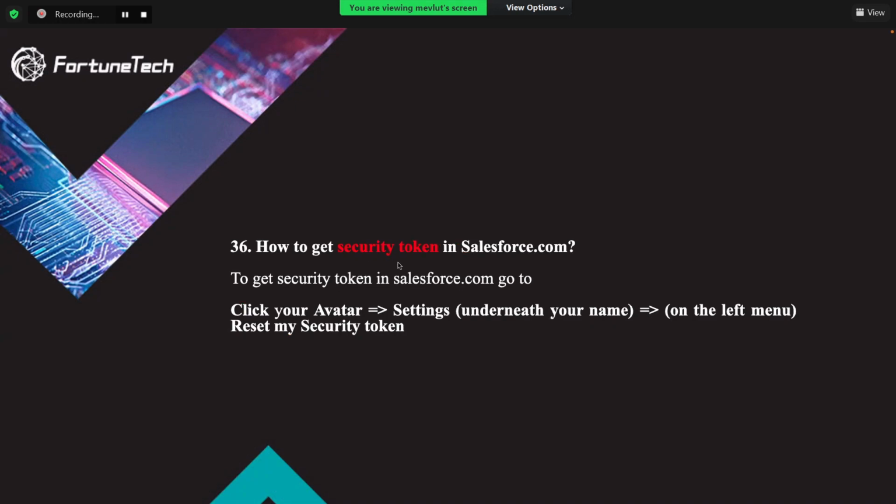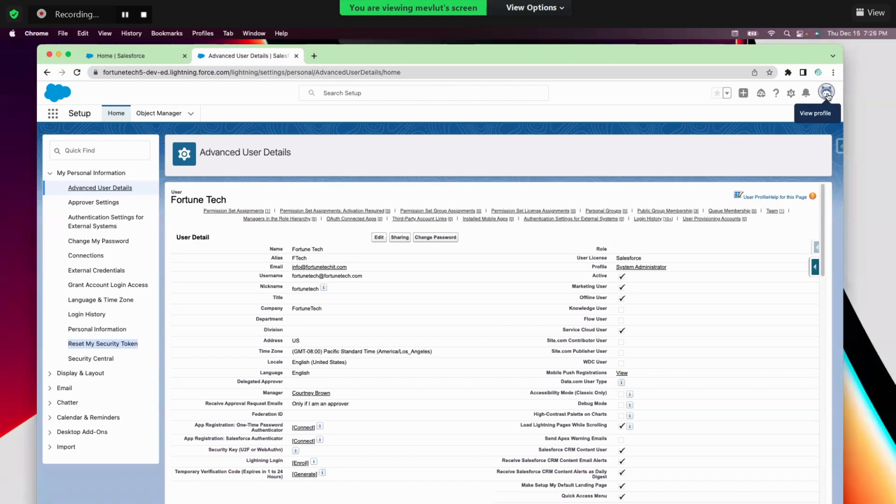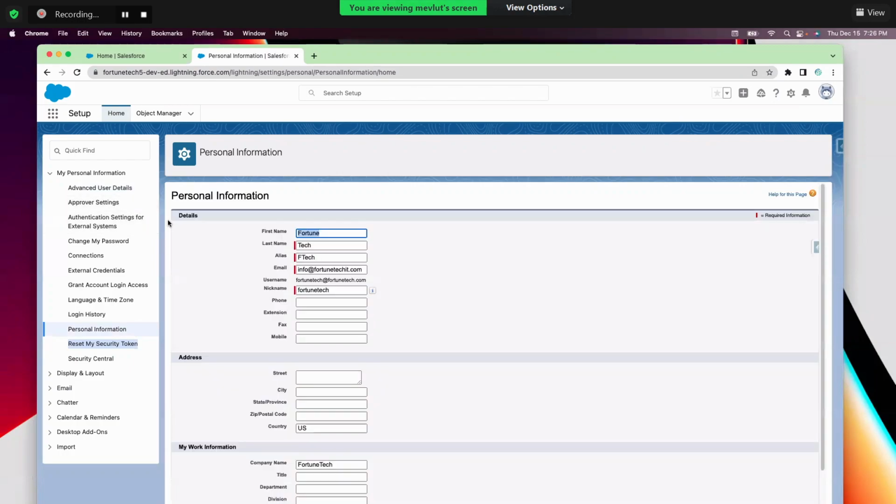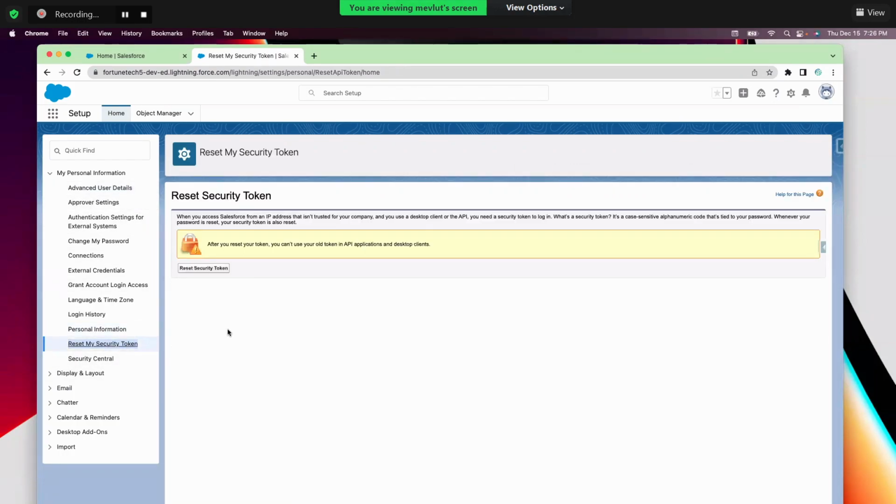So how can we reach the security token? Click your avatar. When we say avatar, it is the Salesforce thing here on the top right corner. Just click settings. It is written underneath your name. And then on the left menu, reset my security token. If I do it one more time, this is your avatar. This is your name, settings. When you come here, reset my security token.